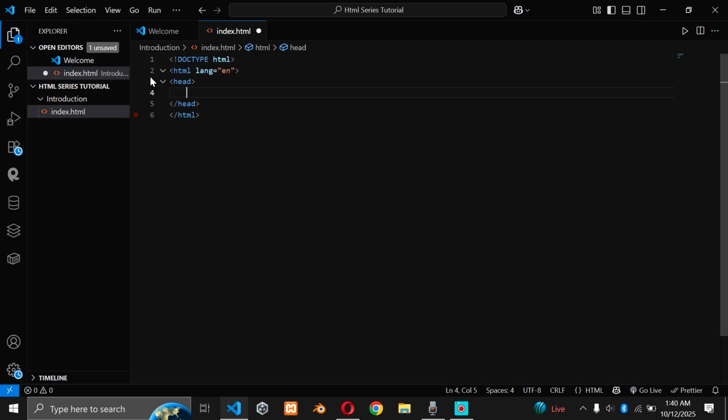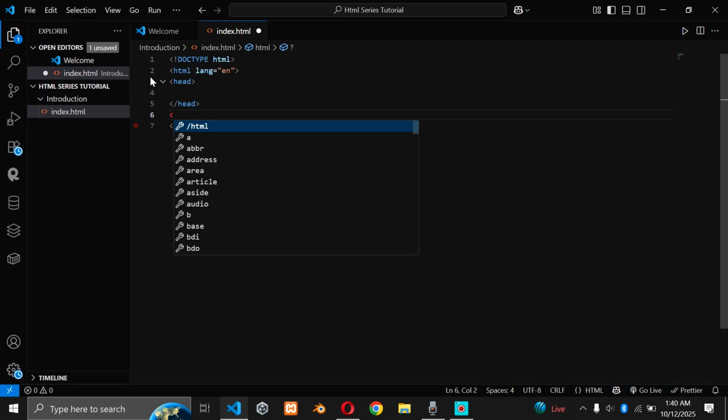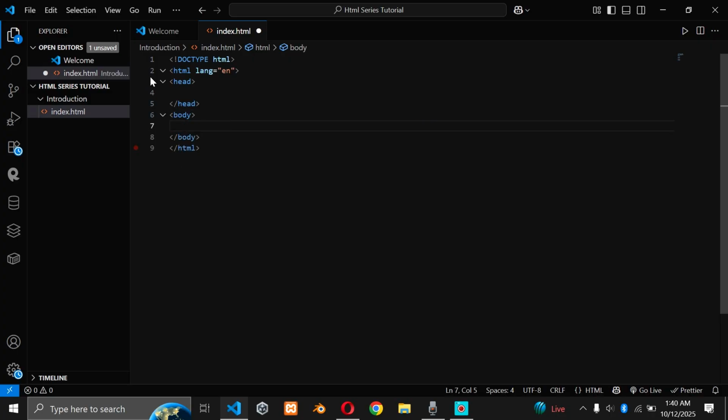Then we have our body part. The body part is where all the main code is, or everything that's going to be displayed is being put in here. That's why we need the body tag. So okay, in the head tag we have the title tag.